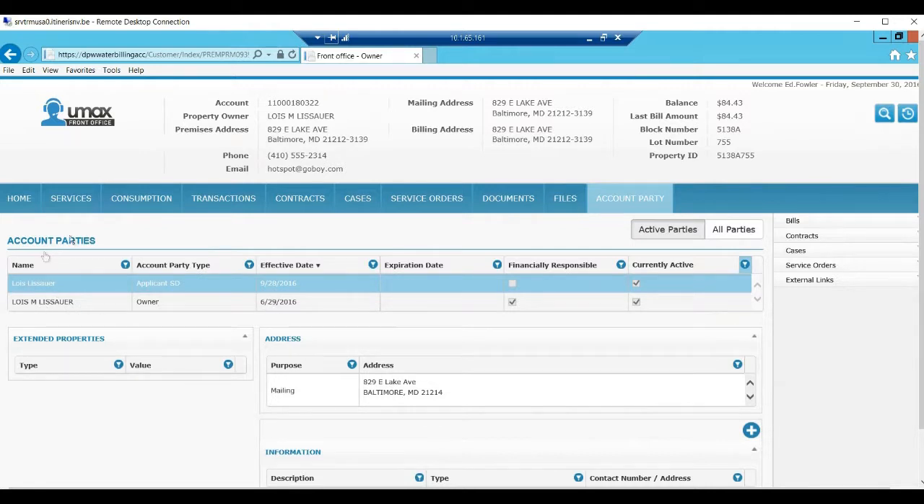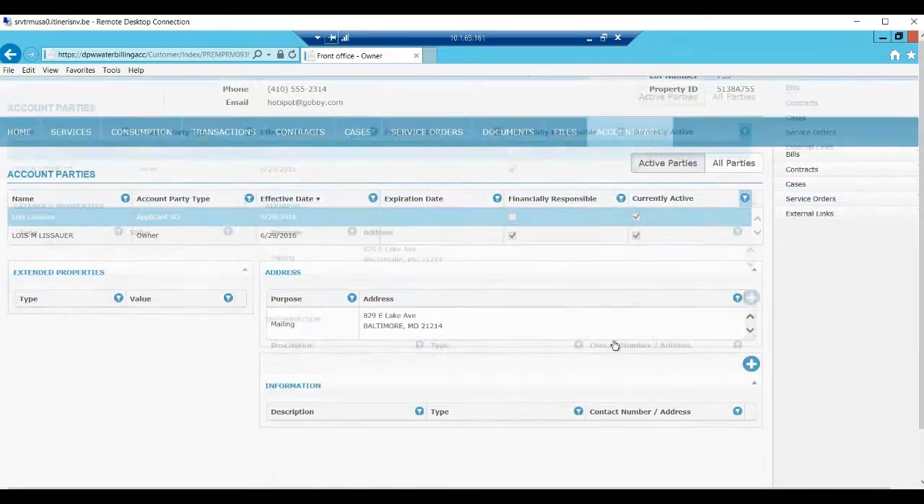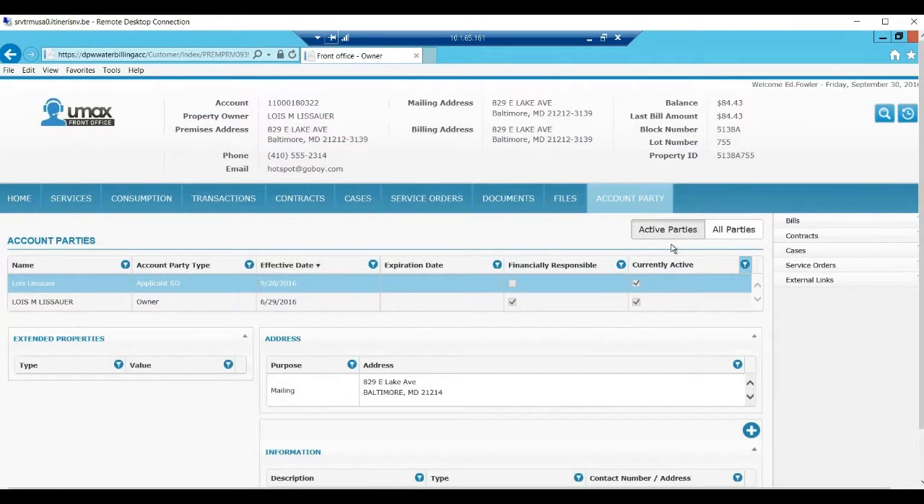Okay, so right here we have an applicant. It's being set up for senior discount. Got a mailing address, parties, all parties, depending on how many parties are in there, so your count parties there. We're going to go back to service orders.